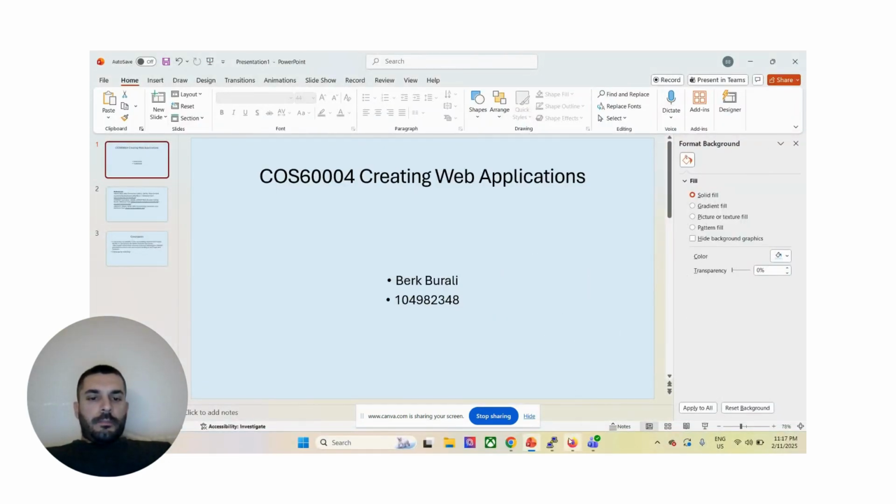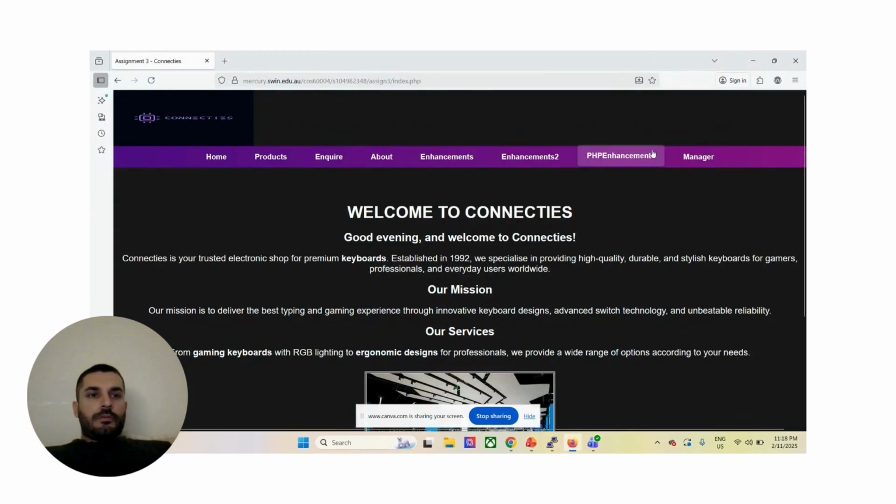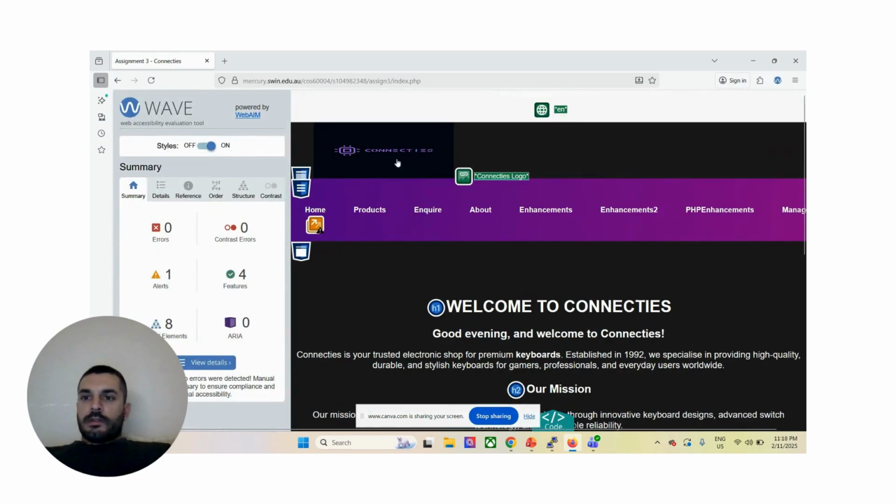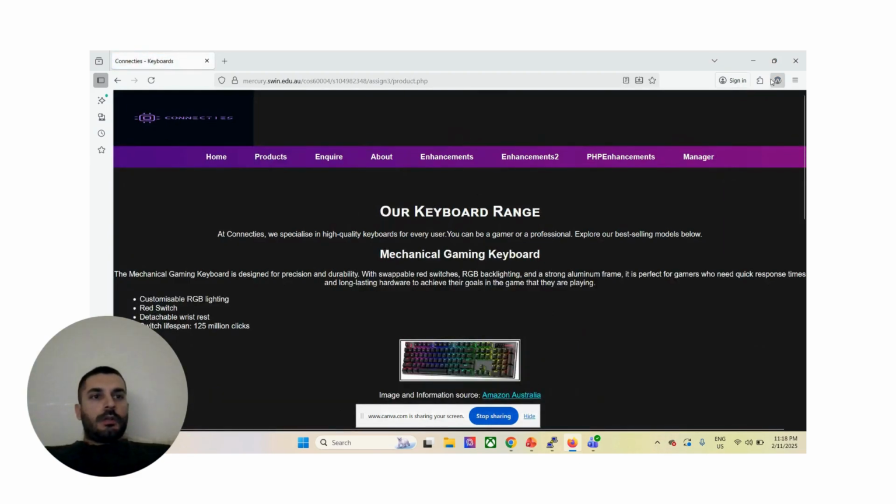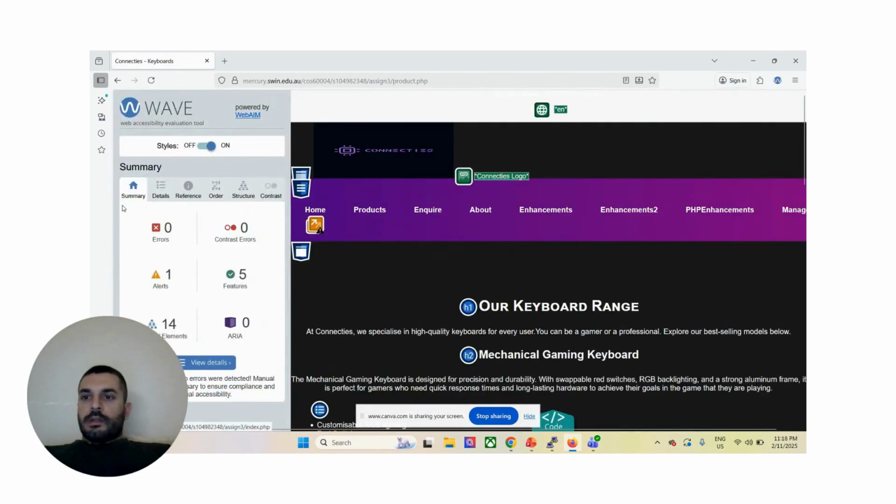I use the Web Accessibility Evaluation tool, which checks whether the website meets the WCAG standards or not. So this is my web page, and you can see my web extension here. So let me start with my home page. When I click on the WAVE extension, you can see that I have no errors, but one alert. So that's a good thing. And the products page, again, I'm clicking on my extension and you can see that I have no errors and I only have one alert again.